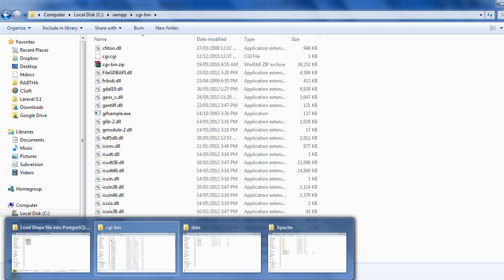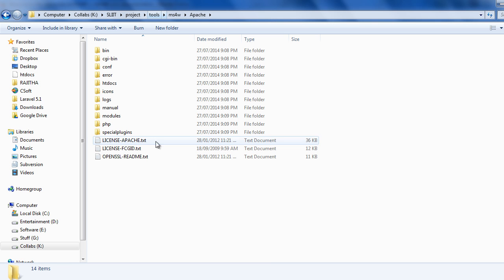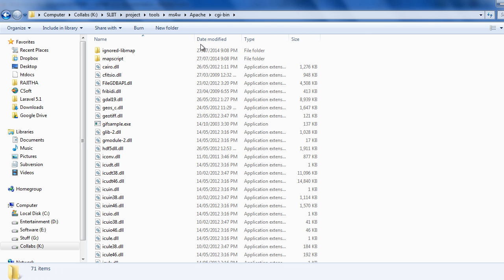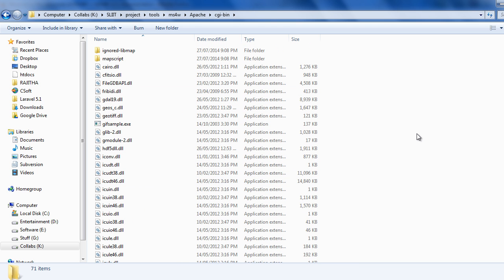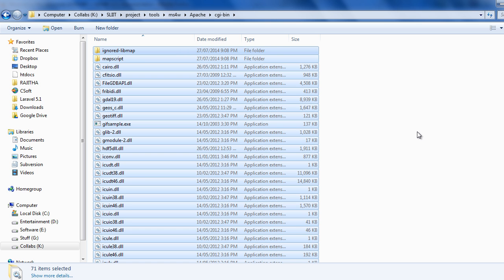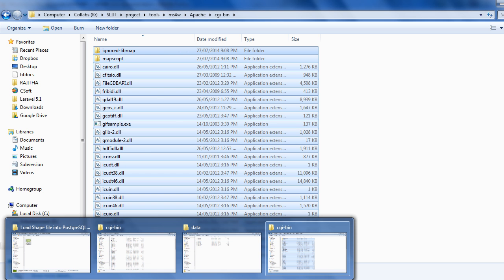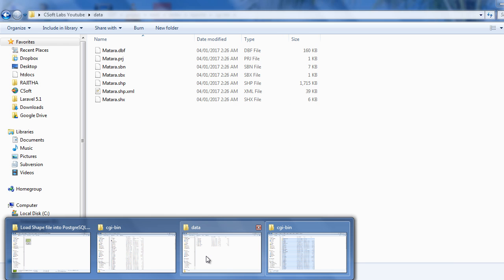So now you need to copy the content from your MapServer for Windows folder CGI bin contents. You need to copy all these files. Just select all files, Control A and Control C. Now copy these files into your web server CGI bin folder.